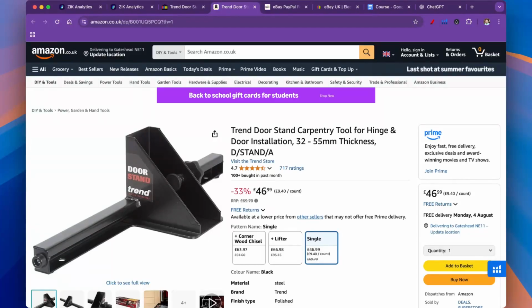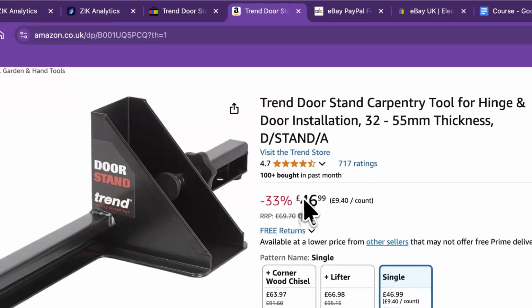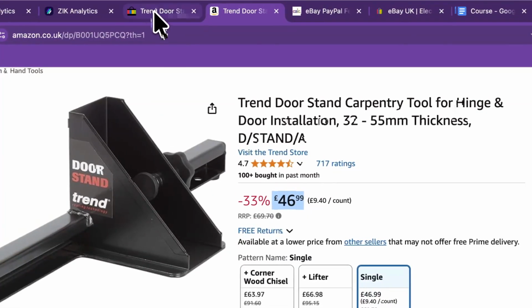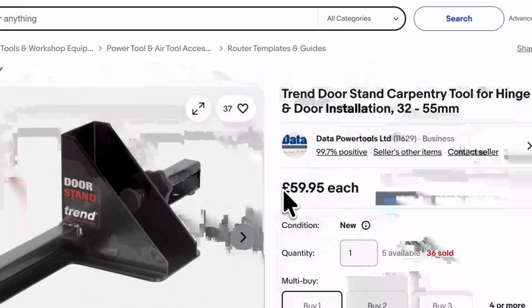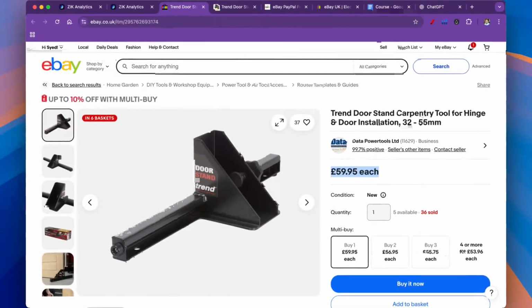So in this lecture, I want to focus on how you're going to do the listing once you have found the product which is worth selling. For example, this product right here, the price is $46.99 on Amazon, and the same product right here is being sold for $59.95. Now we need to do the listing for this particular product.